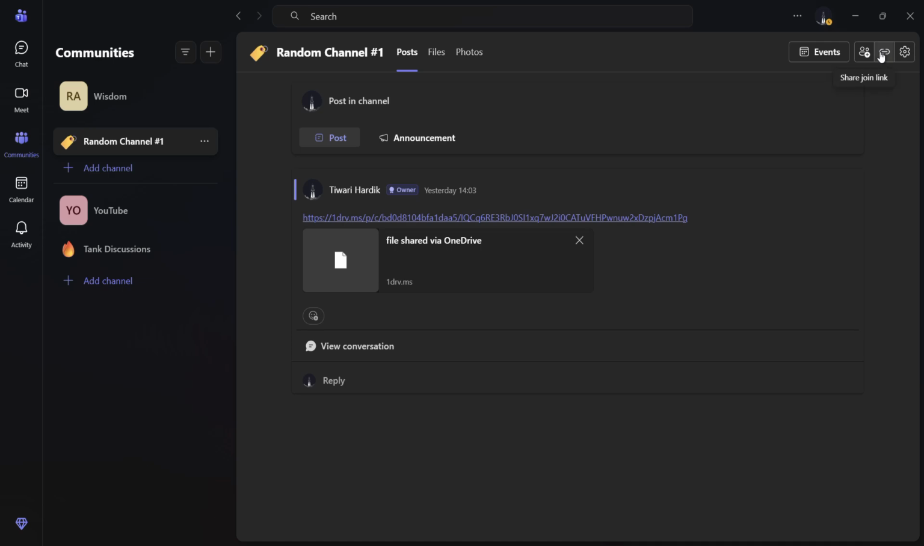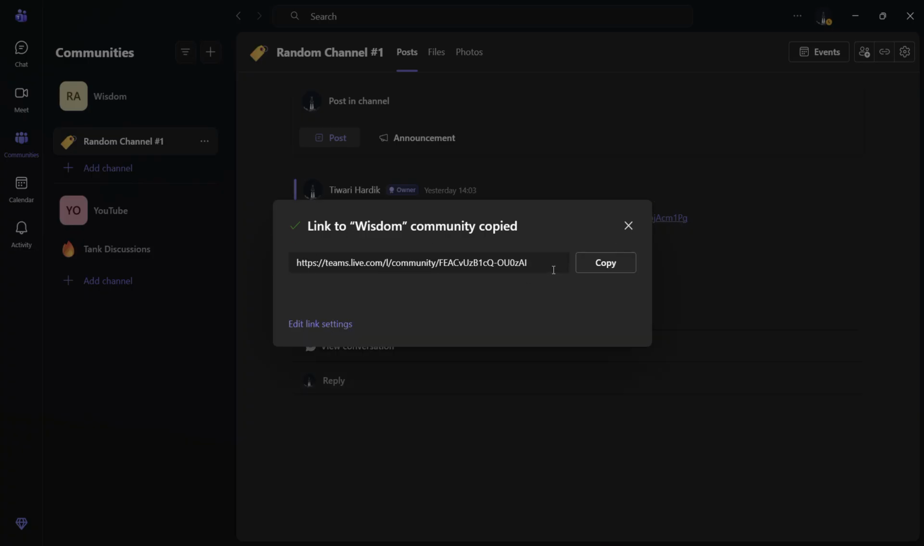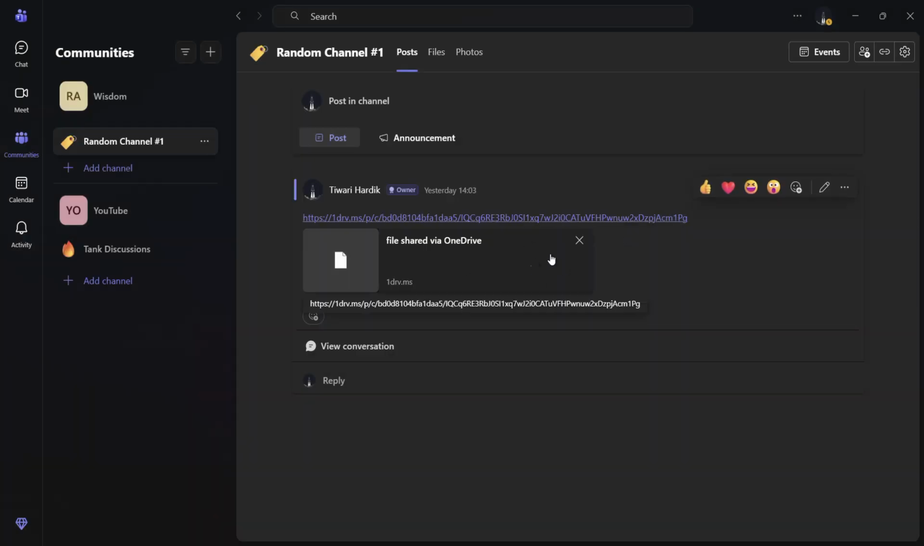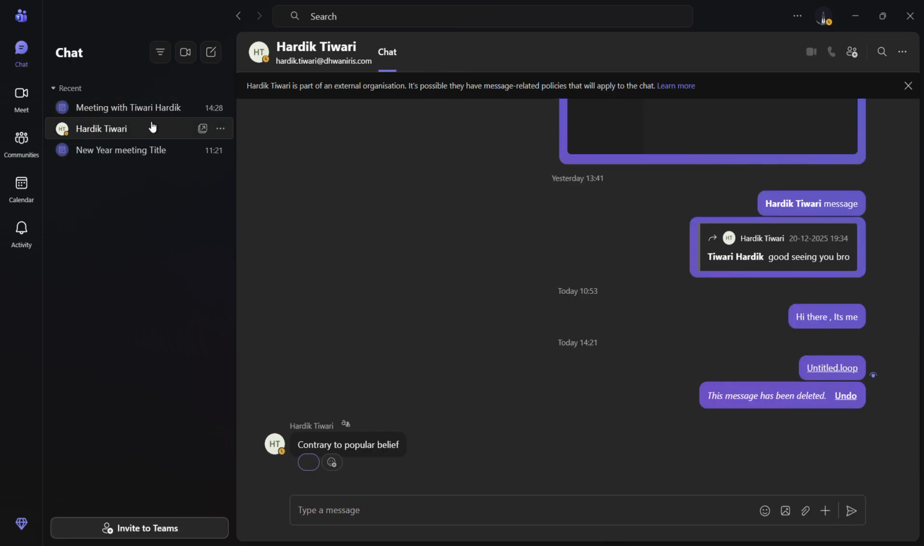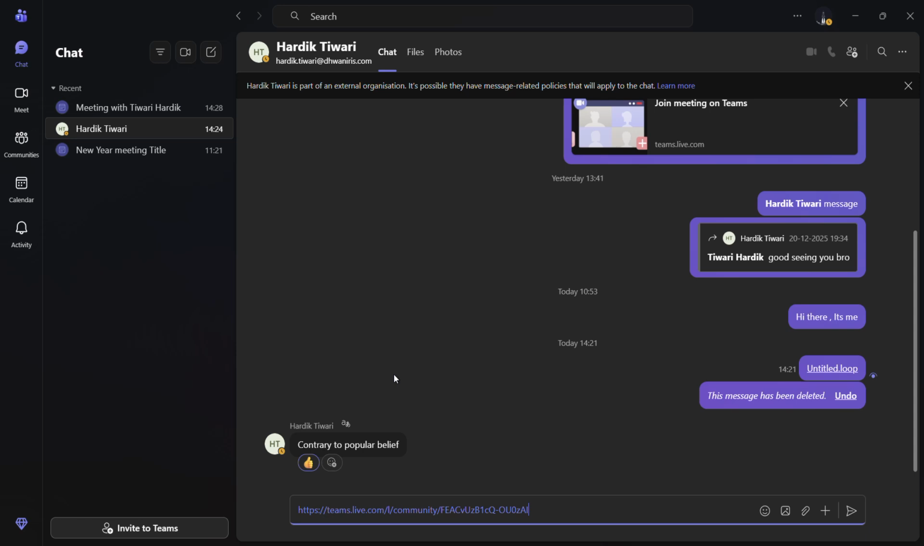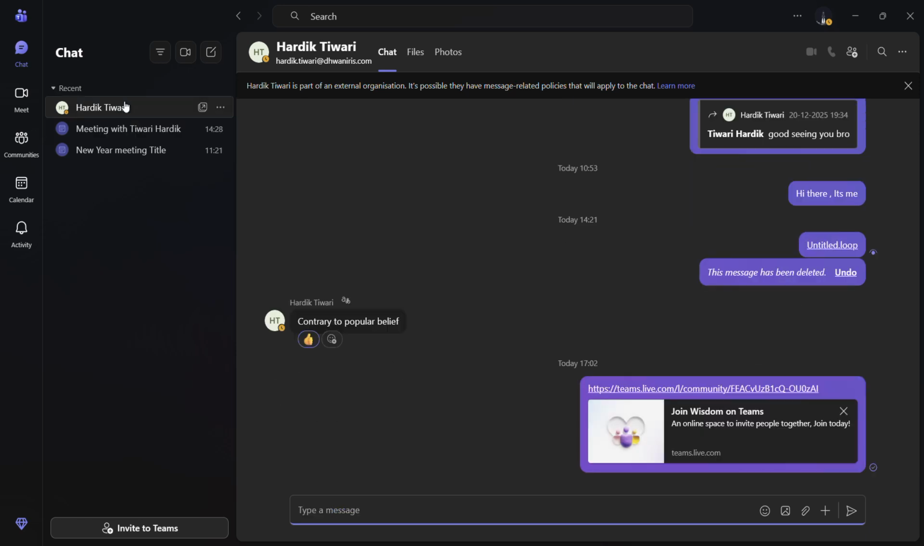So I can simply click onto this share join link, and once I do this, you can see that the join link has been successfully copied to my clipboard, and I can paste it in any chat as I want, either in Teams or at some other place. And I can simply share this particular joining link, and anyone will be able to join this Teams channel.